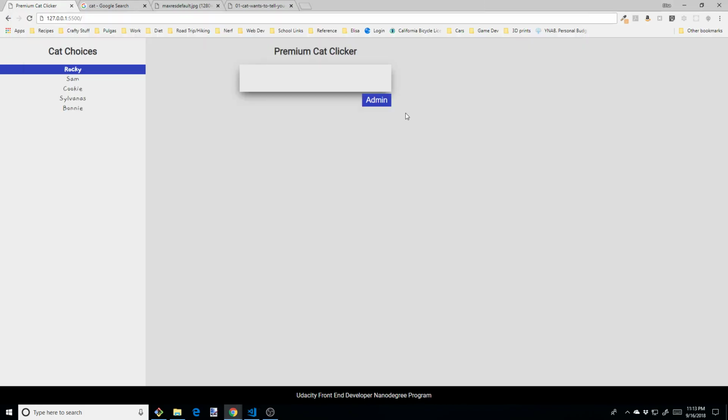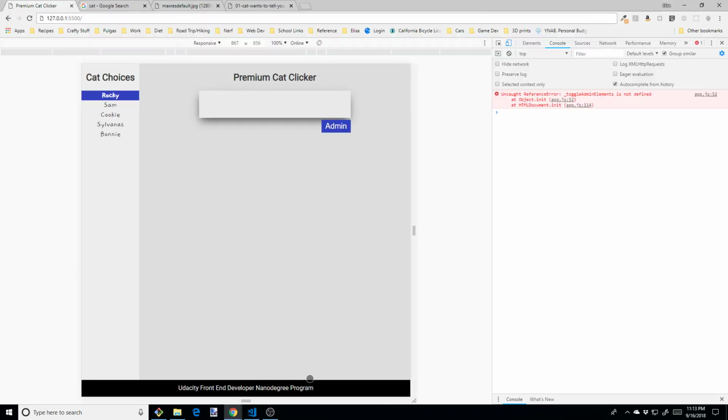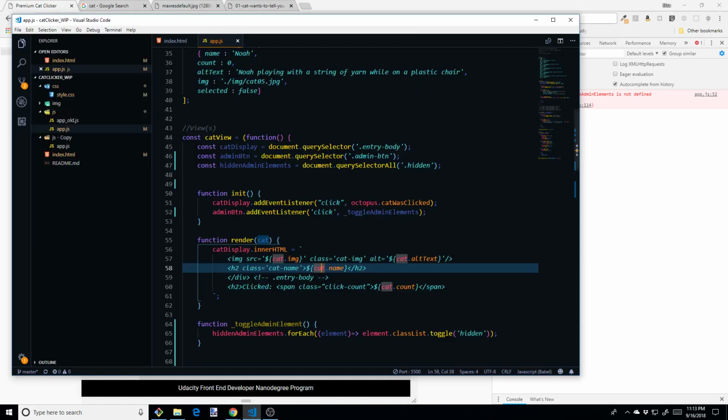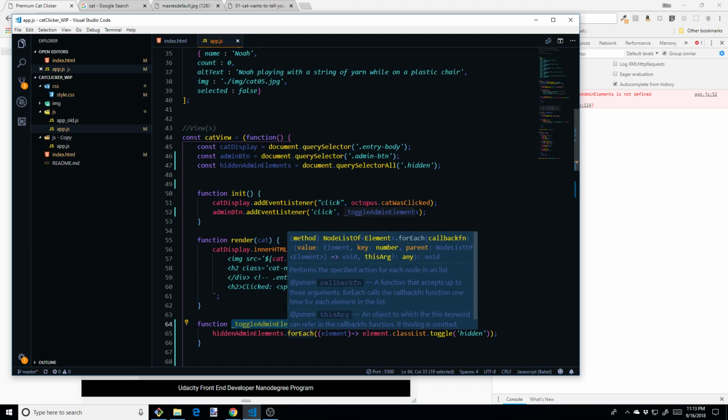Let's see what happens. Oh, something broke. I probably named something wrong here. Toggle admin. Oh, yeah, I knew it. Hidden admin elements is here. It doesn't like this function. Add event listener, click toggle. Oh, I'm missing the S.